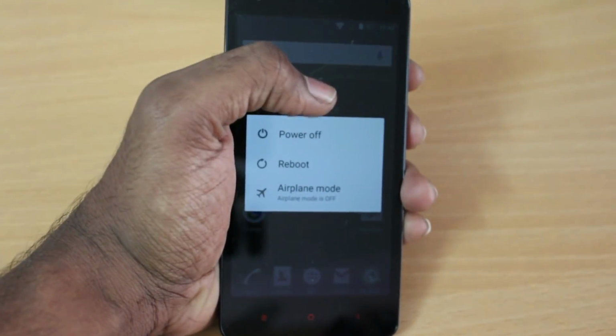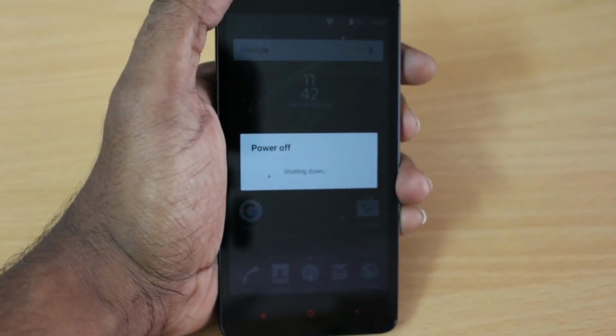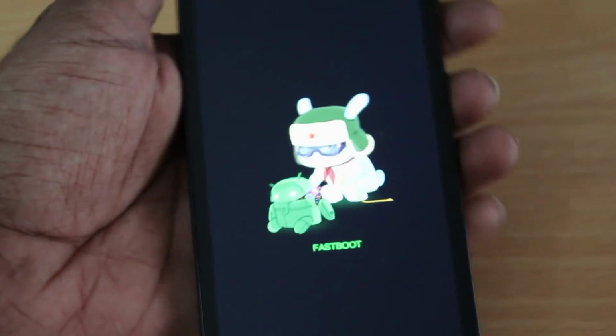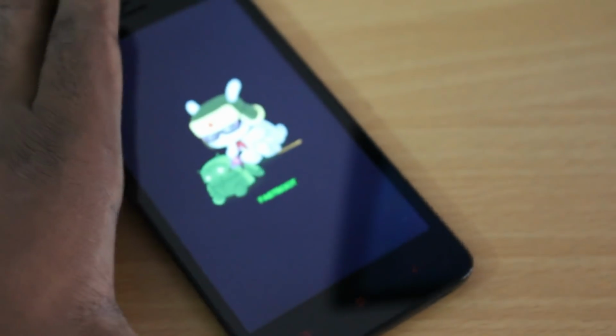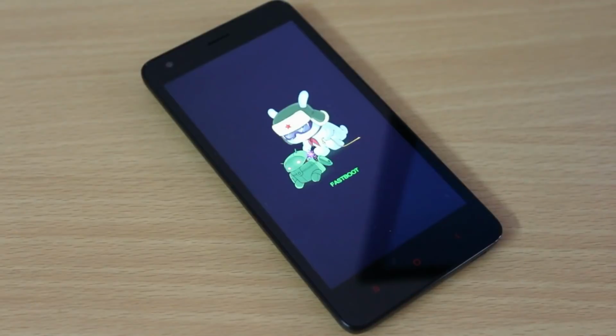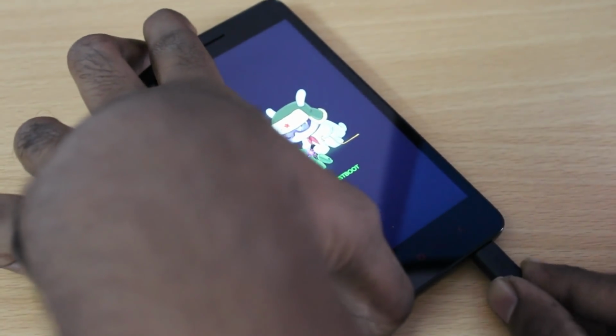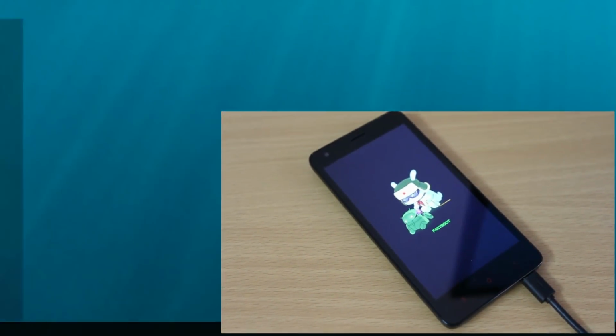Turn off your device. As you can see, I'm running a custom ROM, so I want to downgrade back to the stock ROM. To put it into fastboot mode, hold the power plus volume down buttons for 5 seconds and then let the keys go. Now you can see the device is in fastboot mode. Connect your device with the USB cable and make sure your computer has the drivers installed.